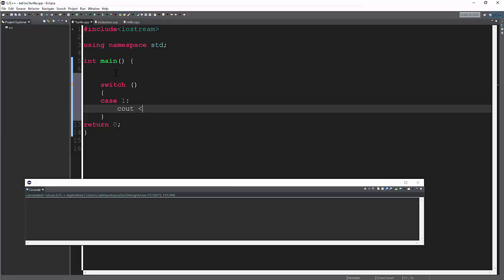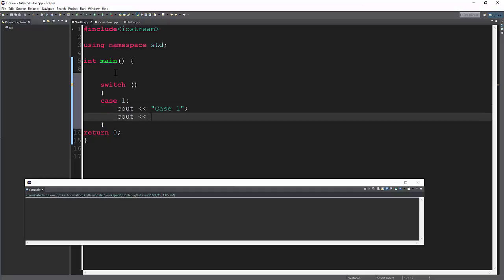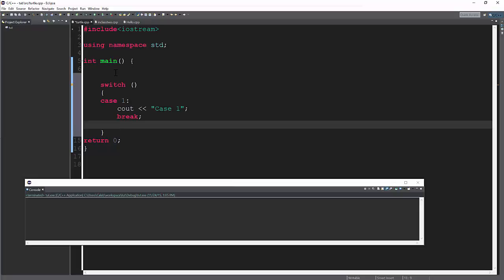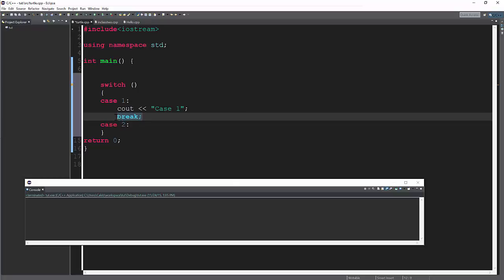So, cout case 1. And then if you wanted to put some more stuff down there, you could. If you wanted to ask the user a question and get some input, you could. But we don't really need to do any of that for this first example, so I'm going to skip to the next thing you need, which is break semicolon. Okay? And then you would move on to case 2 colon. But back to break, this is really important.